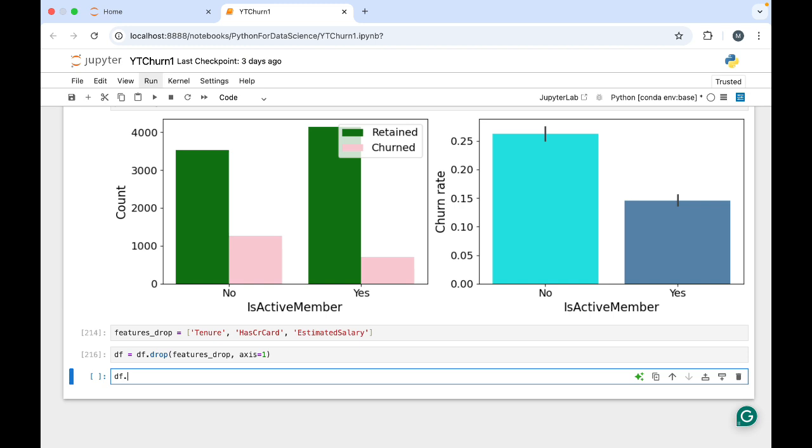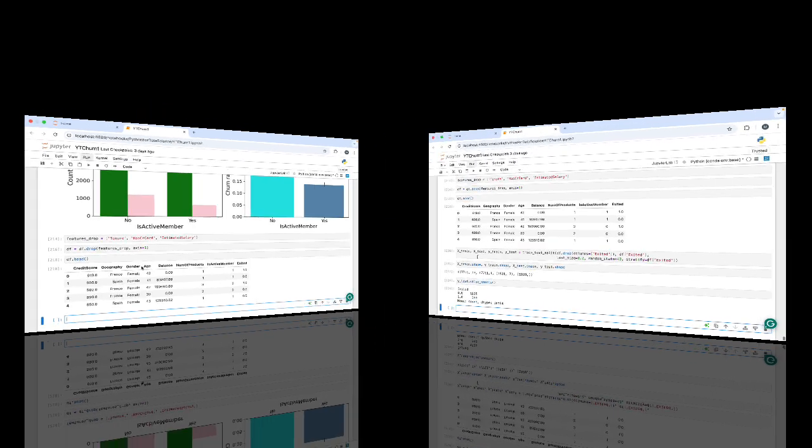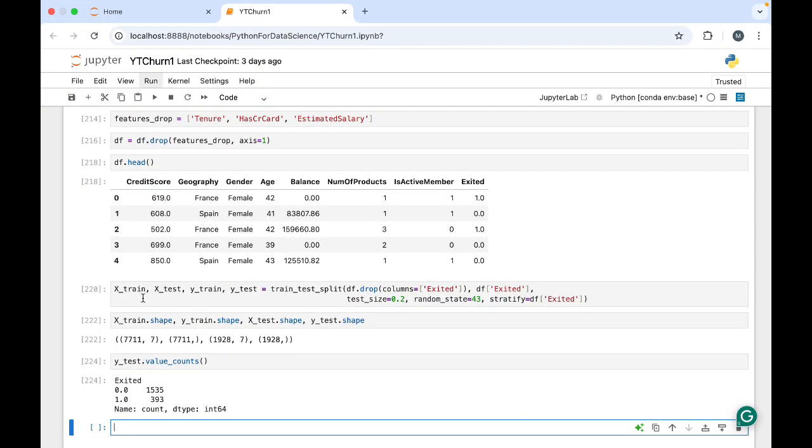For that, the most common thing we use is head, with which we can see the first 5 rows. With the help of this, can you see tenure, estimated salary, or has credit card fields? No, right? Because we have dropped these fields. Why is axis equal to 1 there and axis equal to 0 also there? Why are these two options there, you all are going to tell me. This thing we are too familiar with, right?